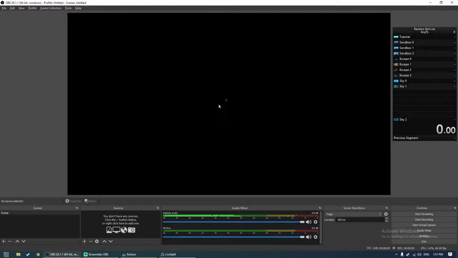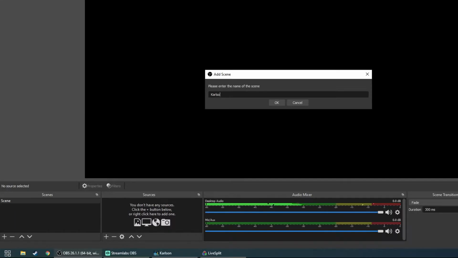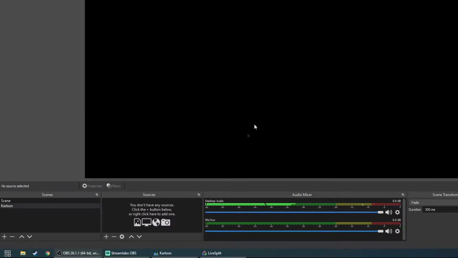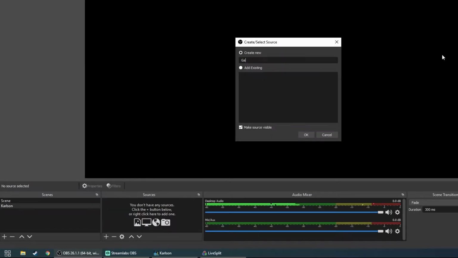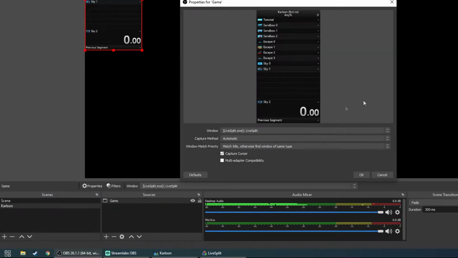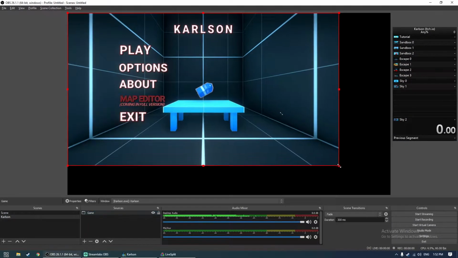Once you open up OBS, click the plus button at the bottom left. This will make a new scene. Name it whatever you want. Now click this plus button, which will add a new source. Pick window capture. And from this new screen, pick Karlson. Adjust it and resize it as you like.